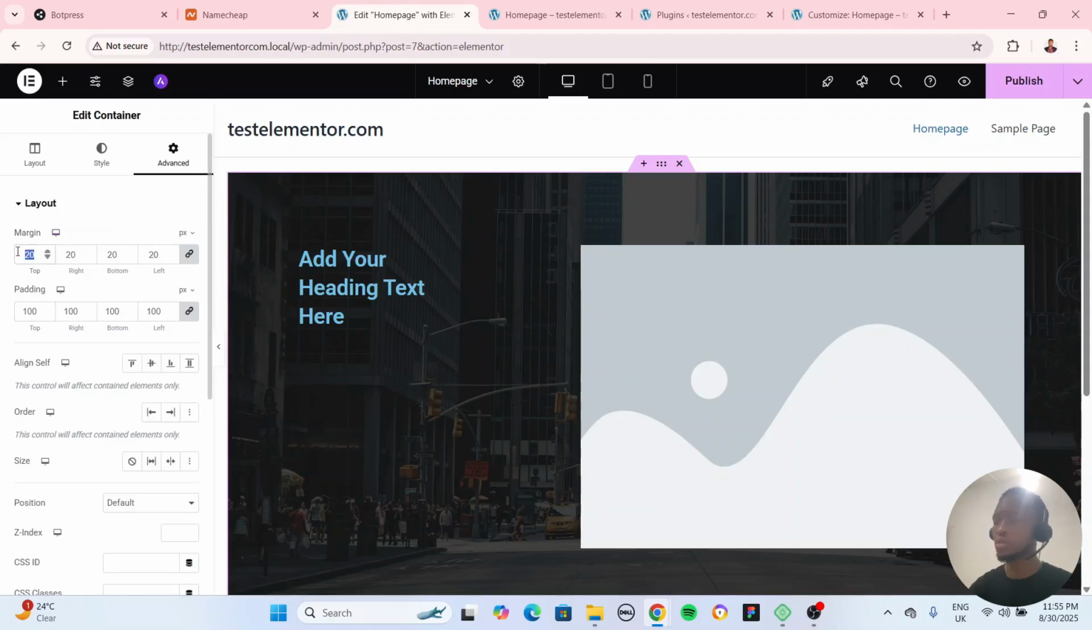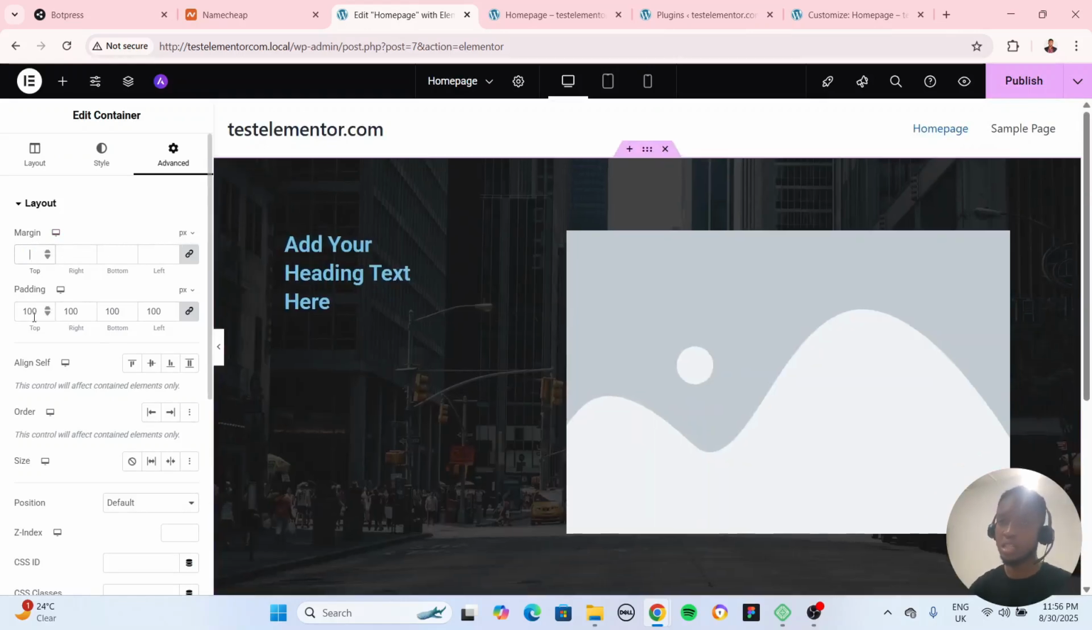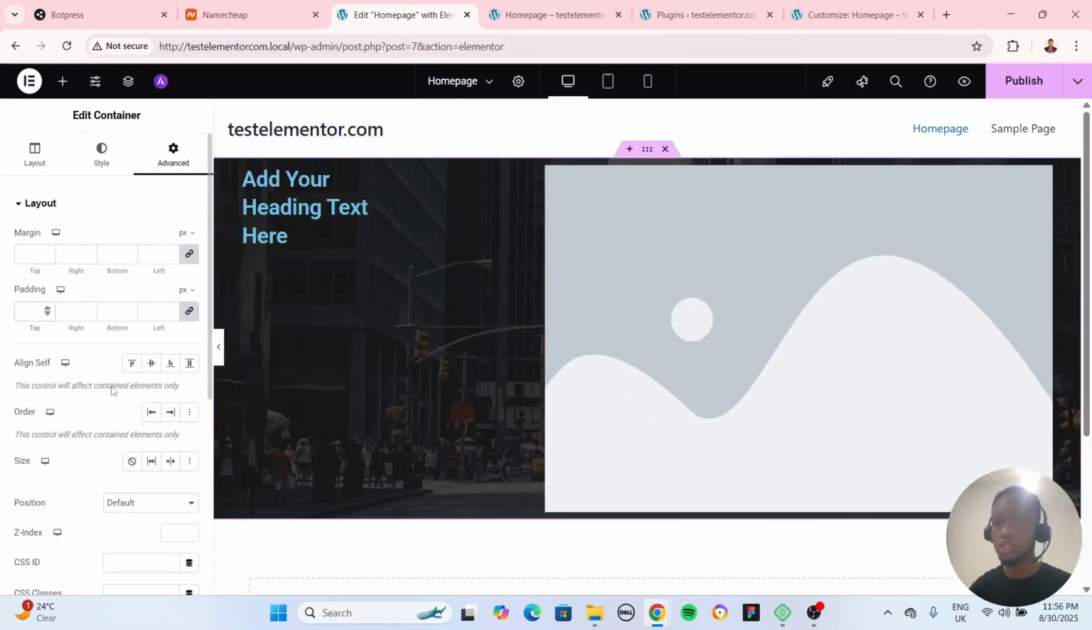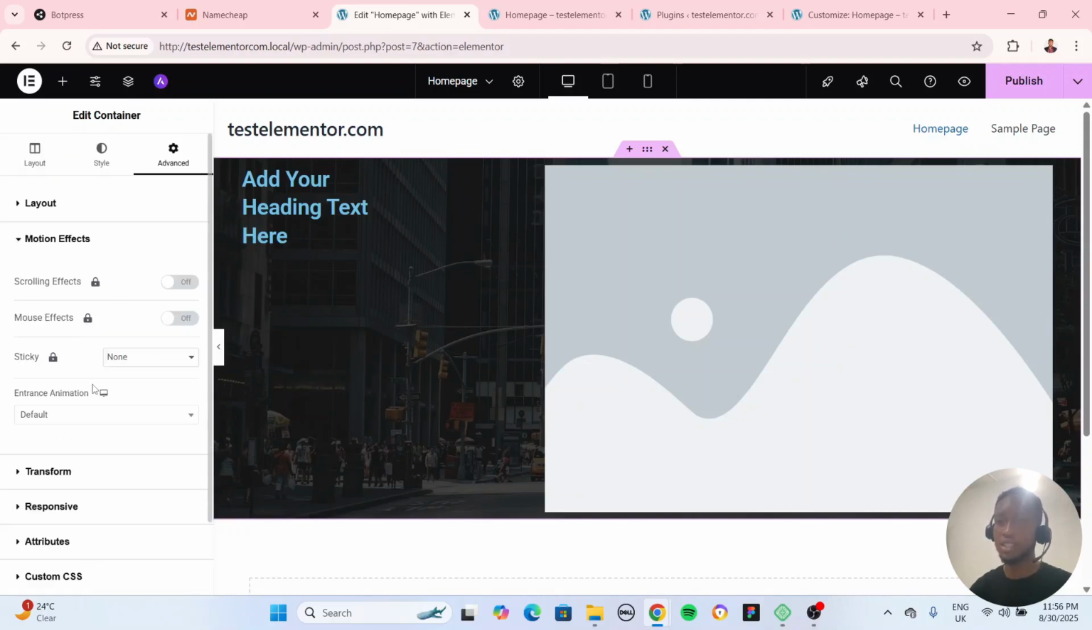So if I increase this to be 200, I'm going to see the spacing outside now becomes 200. But of course, that's margin and padding. So align self, you can align to the center, you can align to the top, and all of that. So size, CSS ID, CSS class, motion effects.